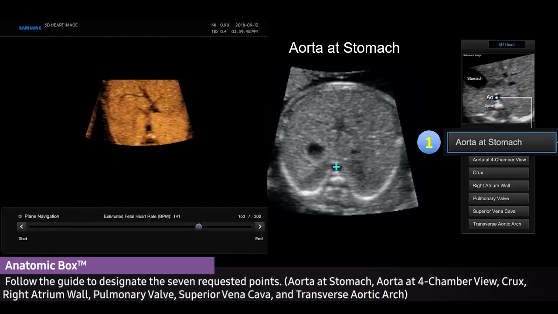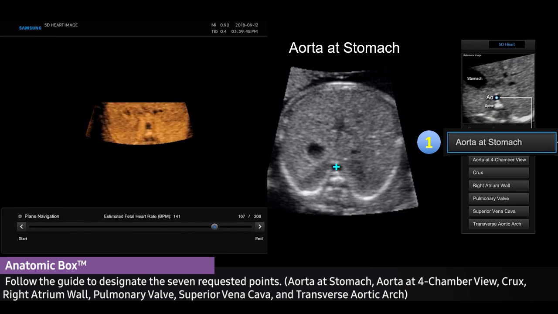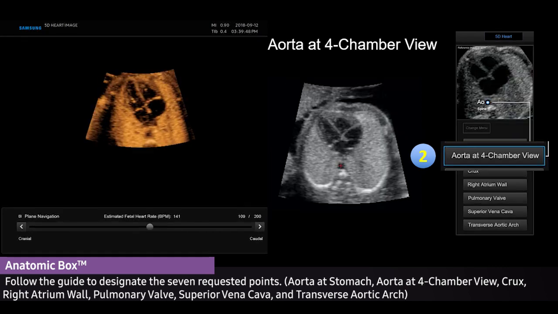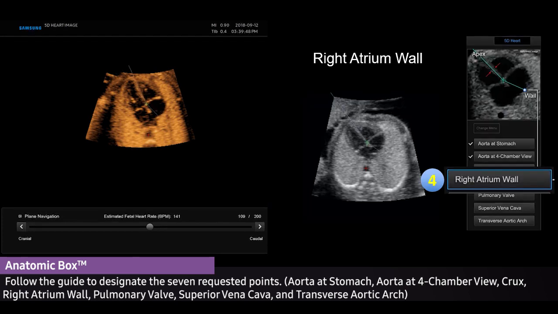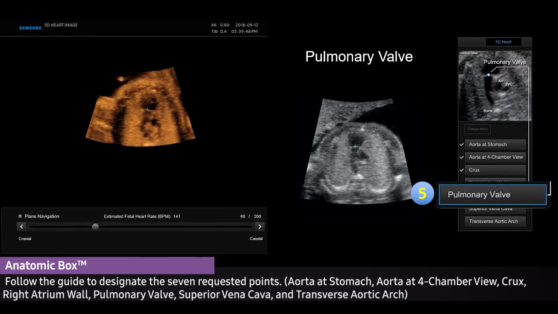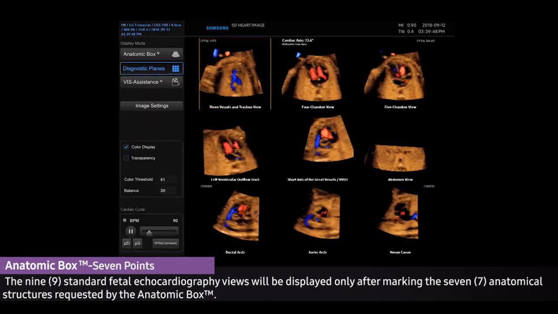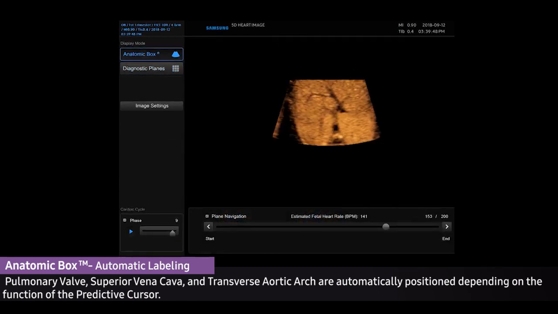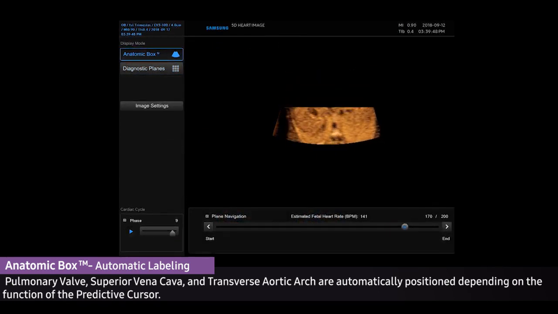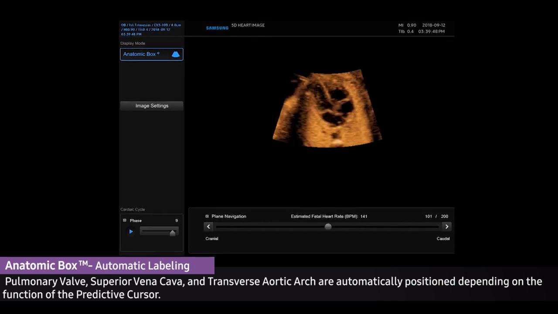Follow the guide to designate the 7 requested points: aorta at stomach, aorta at 4-chamber view, crux, right atrium wall, pulmonary valve, superior vena cava, and transverse aortic arch. The 9 standard fetal echocardiography views will be displayed only after marking the 7 anatomical structures requested by the Anatomic Box. Pulmonary valve, superior vena cava, and transverse aortic arch are automatically positioned depending on the function of the predictive cursor.